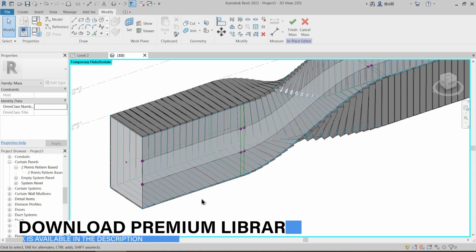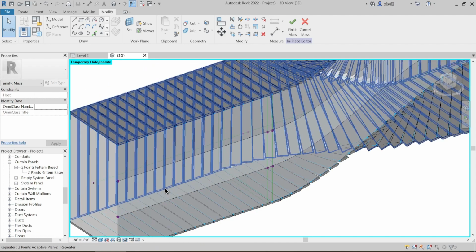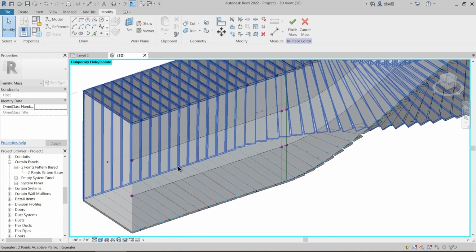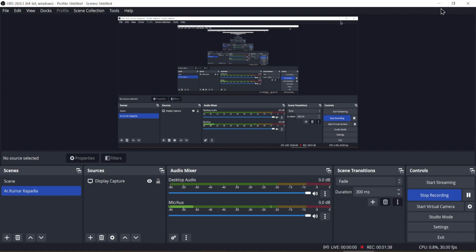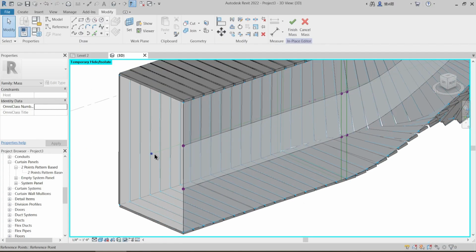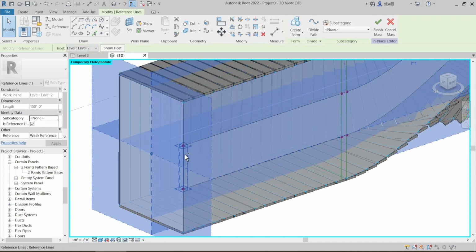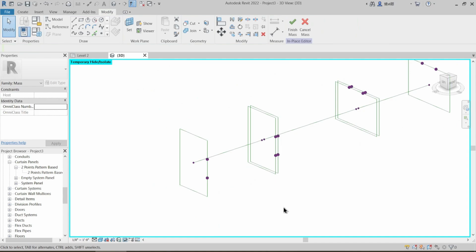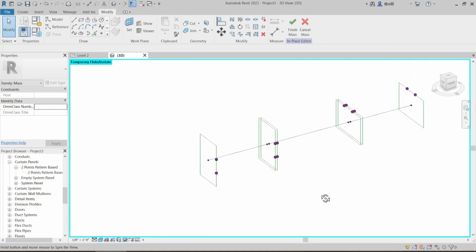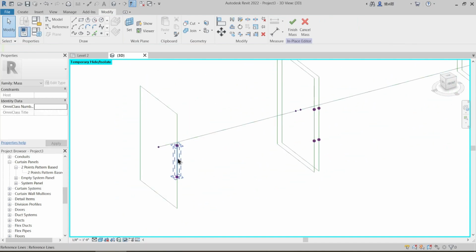So again, the same procedure, I guess. So again, we need to select this reference line and this point and IC, isolate category, and we are in the same sketch mode again. And now, just like we laid these 2 points and created the reference line, we need to create these 2 reference lines.